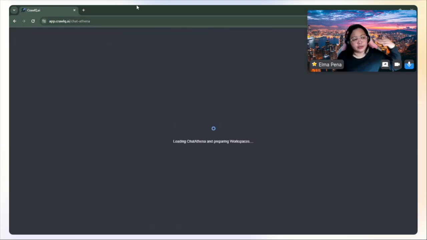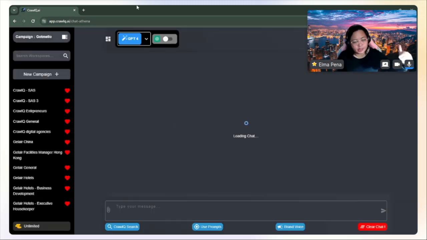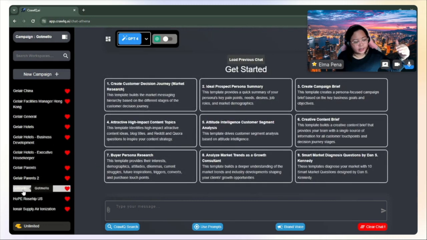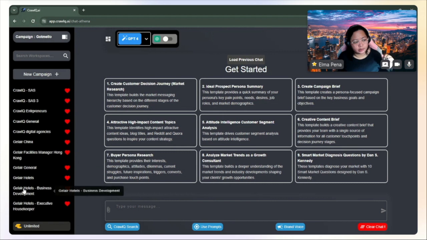So that your favorite campaigns will start appearing at the beginning. So now here I got the Got Mellow campaign. We are on the Got Mellow campaign, and this is the interface. These on the left side are all the campaigns you have, and the number of campaigns we have is specific to the plan that you have.